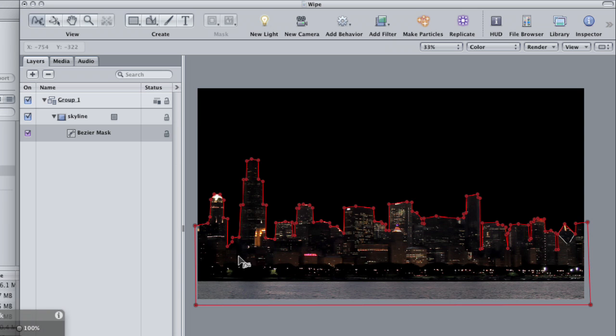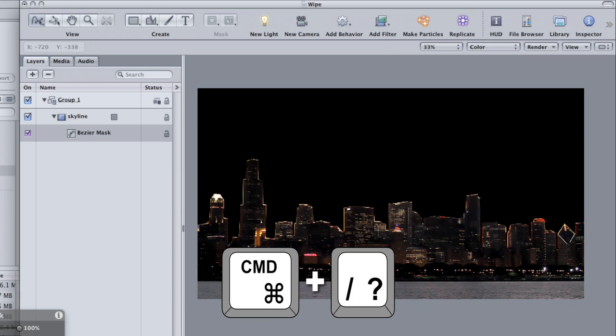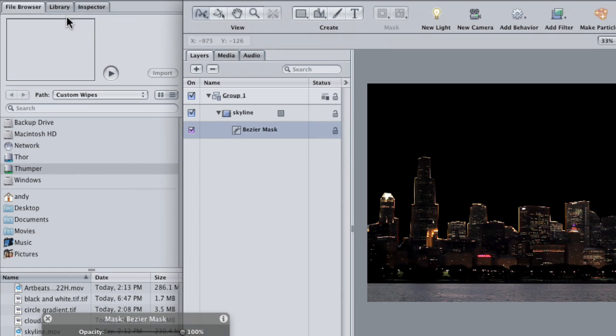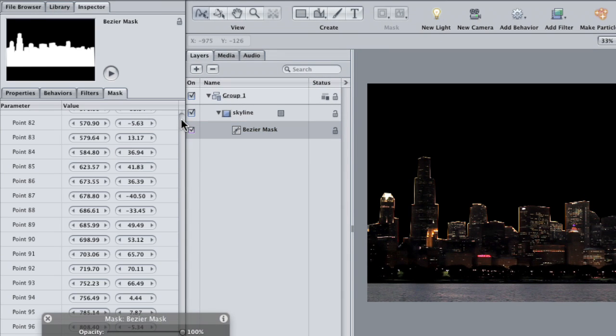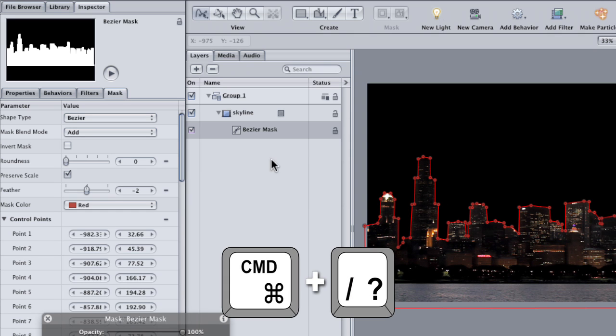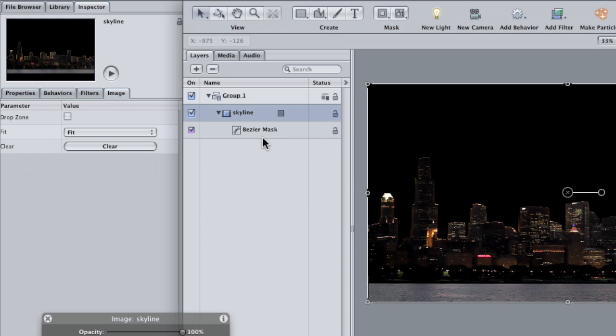You can turn off your overlays by hitting Command / to see how well you did your mask, and even go into the inspector here at the top of the mask tab and maybe give it a little bit of feathering, -2 perhaps, just to soften it a little bit. Okay, now that we got that part done, now we need to create our gradients.